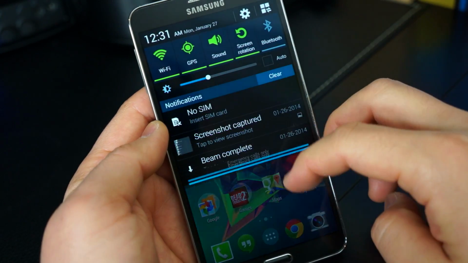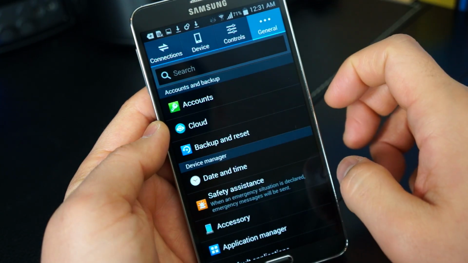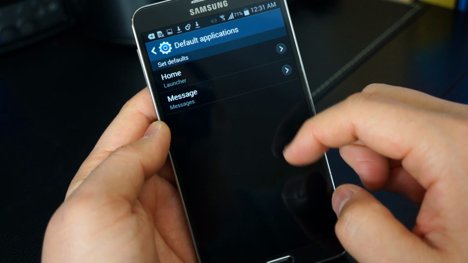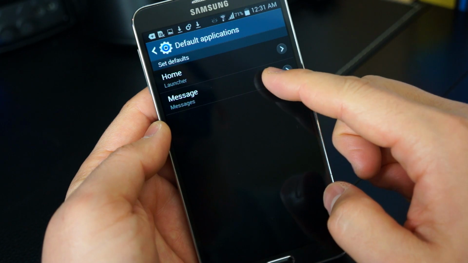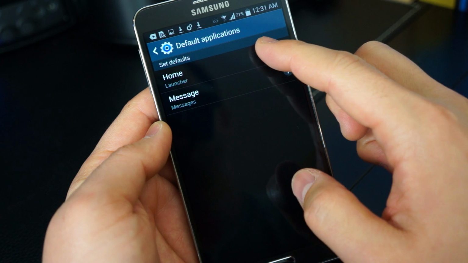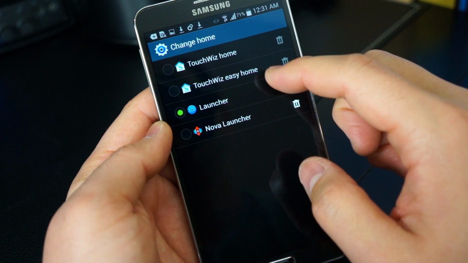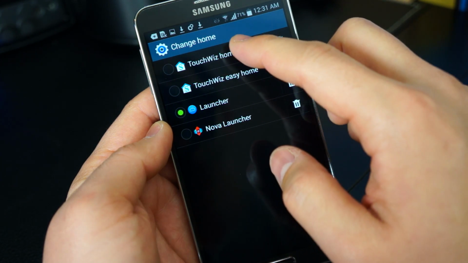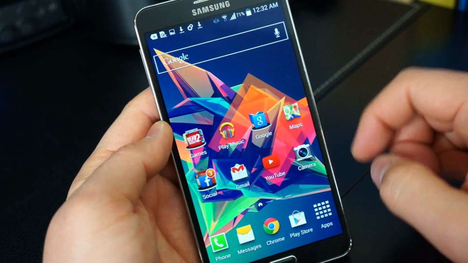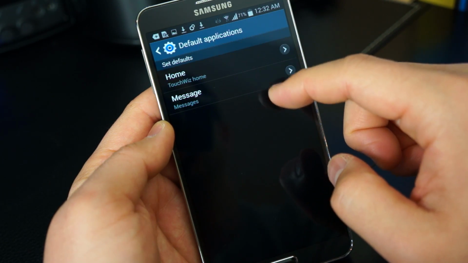Now, if you're anything like me and not a huge fan of the TouchWiz launcher, then this tab is going to make you very happy. I personally like to use a couple of different launchers, so when you go into default applications now, you can change your messaging app here again, so there's two different places you can change that. And when you go to the home up here, you can see that I'm running the Google Experience Launcher right now, and I can easily change right into TouchWiz by just touching TouchWiz Home and hitting the home button, and it takes me right into the TouchWiz launcher. It's not like you couldn't do that before, but it's just a lot easier to do it this way.